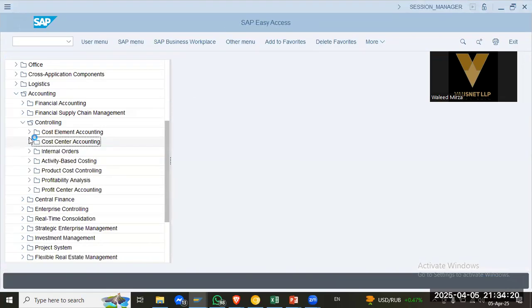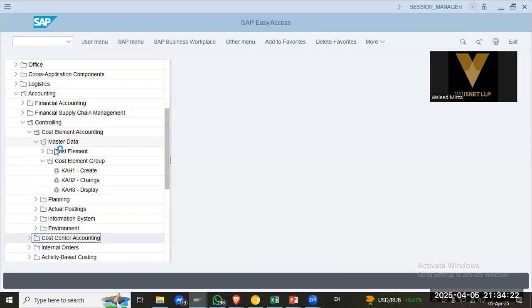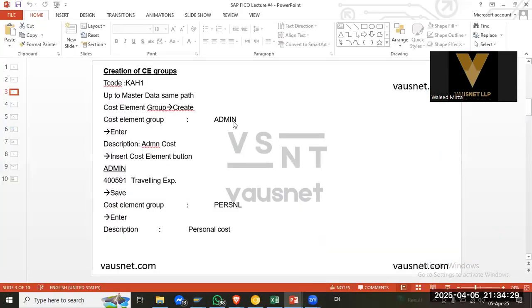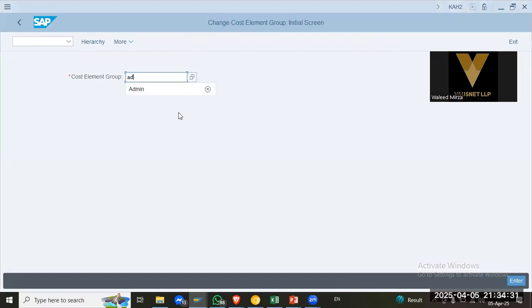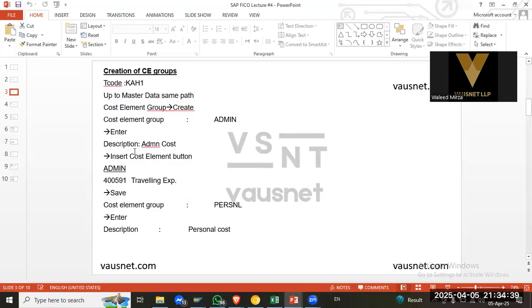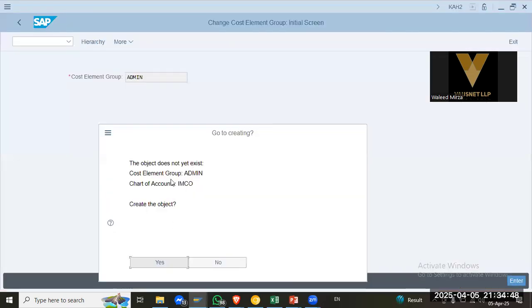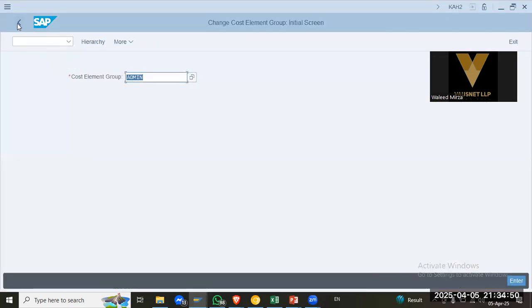GEH1, master data, element group. Let's see if you have made one. KH1, admin. In admin, we will have cost elements, travel expense. Does not exist. Okay, we'll create one.